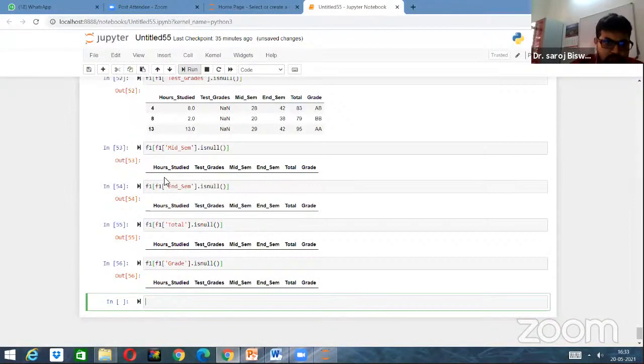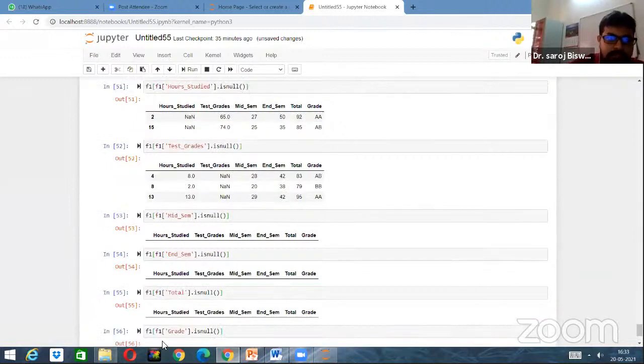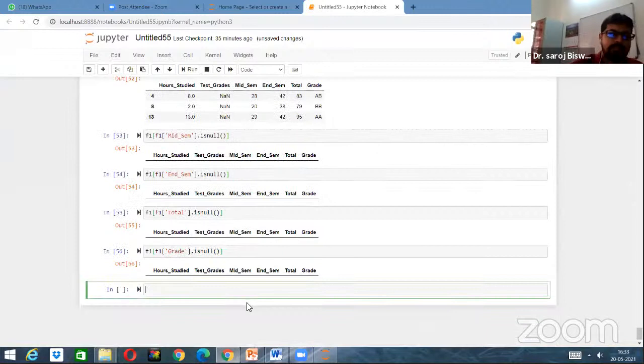So after executing all the columns, from here to here, we have seen that in two columns we have certain missing values. Now, how can we handle the missing values? Already talked about the missing values. You can give some values there.